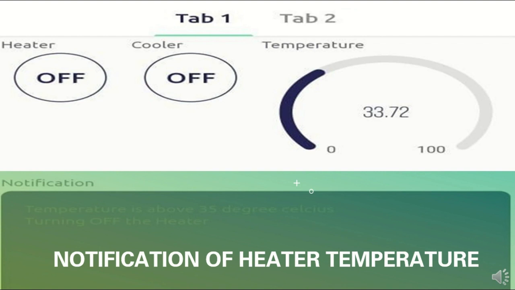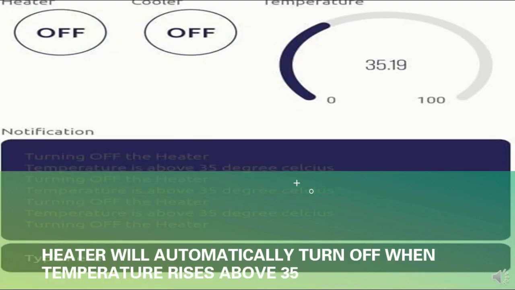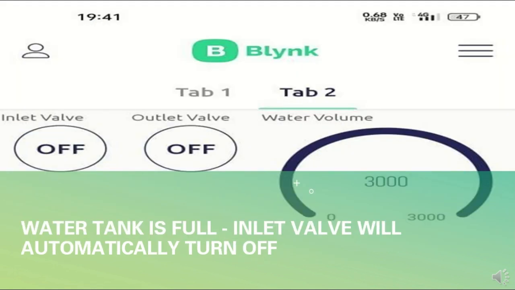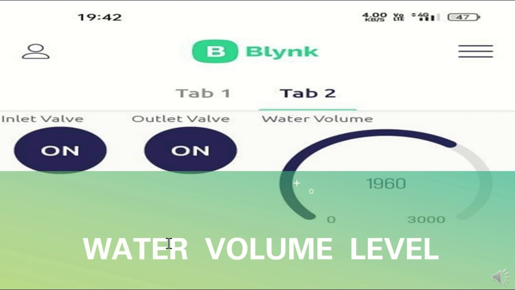Here is the Blynk app notification of heater temperature, and here is when the heater will automatically turn off when the temperature rises above 35 degrees Celsius. The notification of water level in the Blynk app will be like this. When the water tank is full, the inlet valve will automatically turn off and it will be notified here. It will show the water volume level.